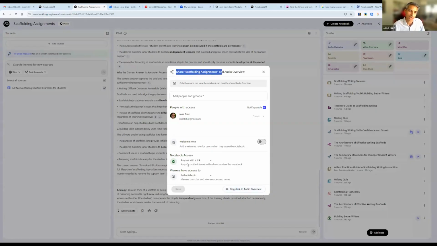You can also control the privacy, who gets to see this, right? You can say you're only allowing them access to this portion or the entire notebook, right? So you can control that here.